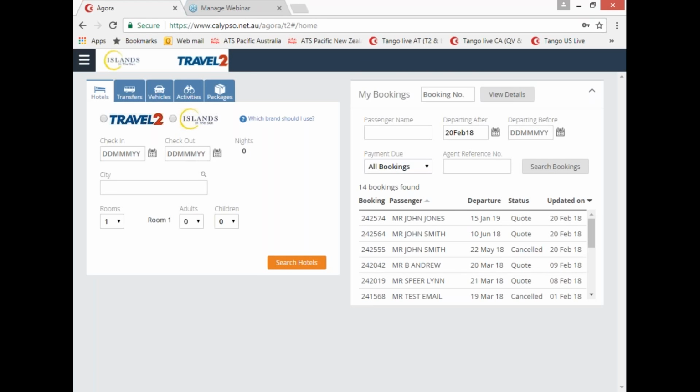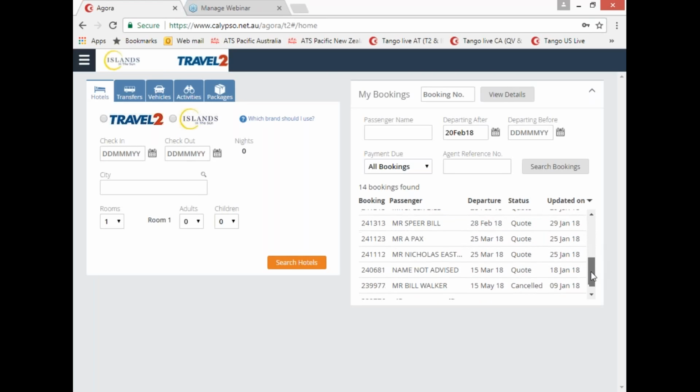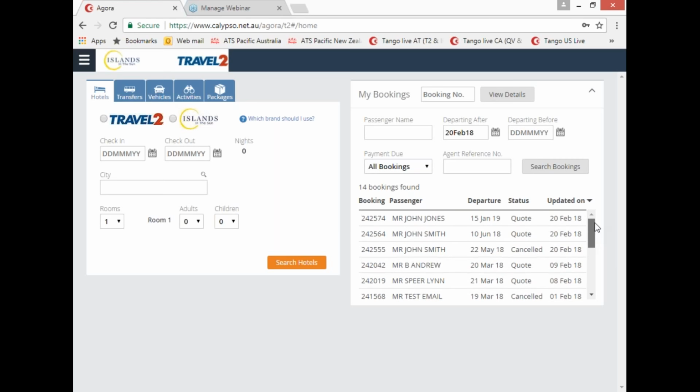All right, and with Tango, you can see that there's information on the right-hand side, and that is existing quotes or bookings that you have with us. And you can scroll up and scroll down to see the various quotes or bookings that you have. If you'd like, you can type in the quote number and then click on View Details.